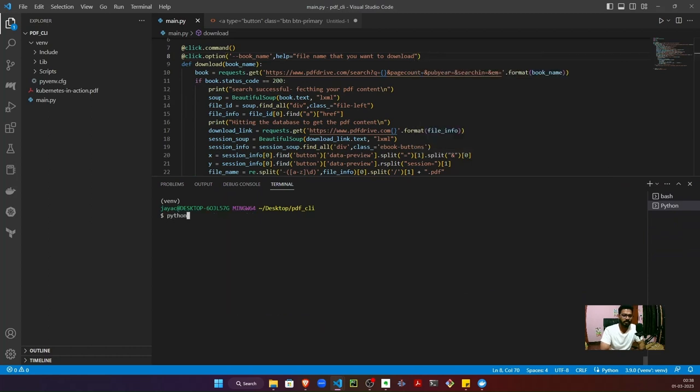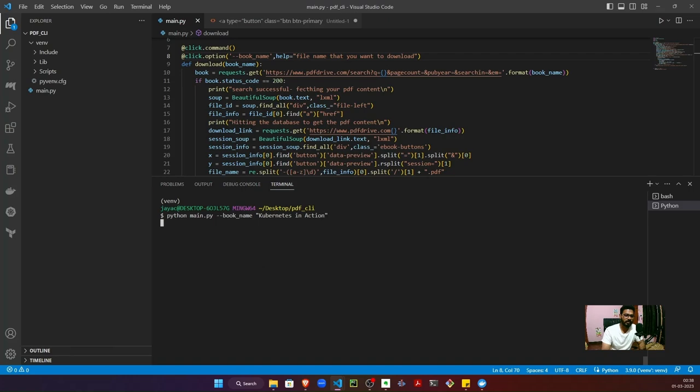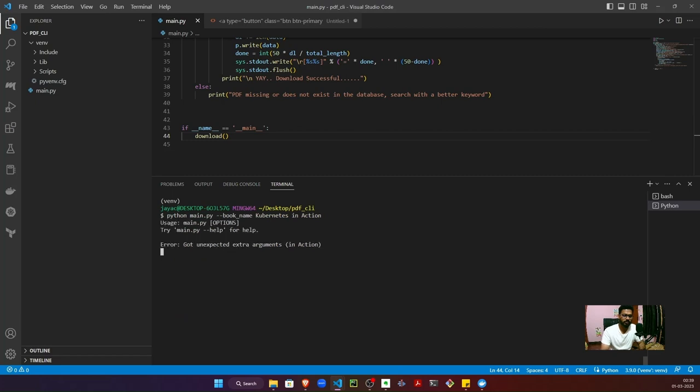And if I am to call this function, let's run this main function and let's pass the book name, which is Kubernetes in action. Let me delete this file before I re-download it. And this should accept this Kubernetes in action parameter, and it should. Okay, my bad. We are passing the book name here as well. So let's remove this. If we remove that, this should run. What extra argument did we get? Okay, let's put this inside the quotes. And this should run successfully. Yes, CLI is working as expected finally.